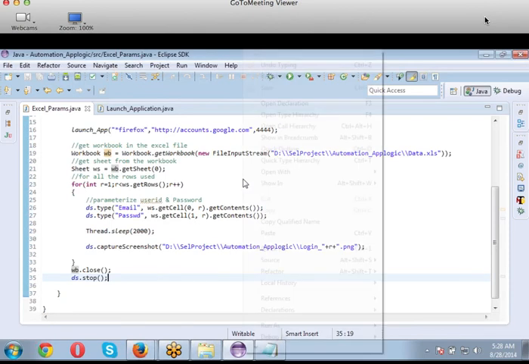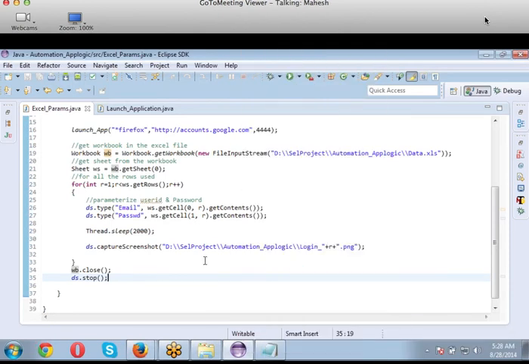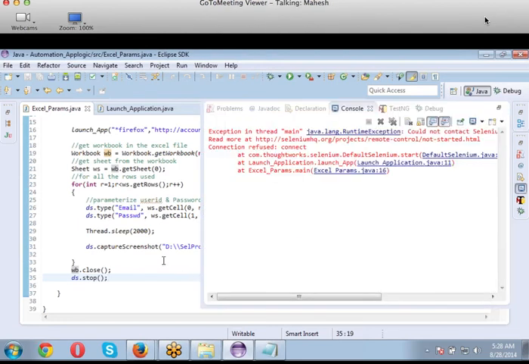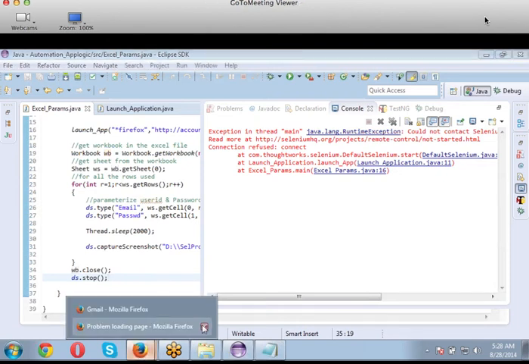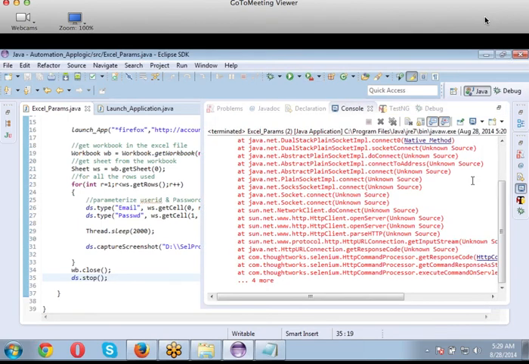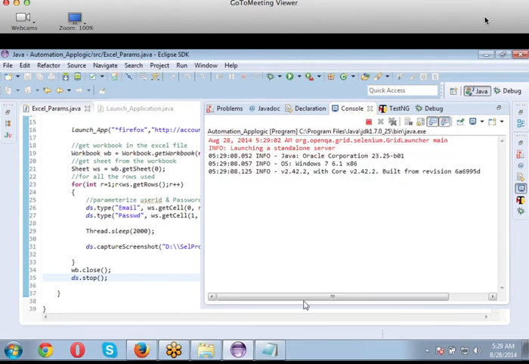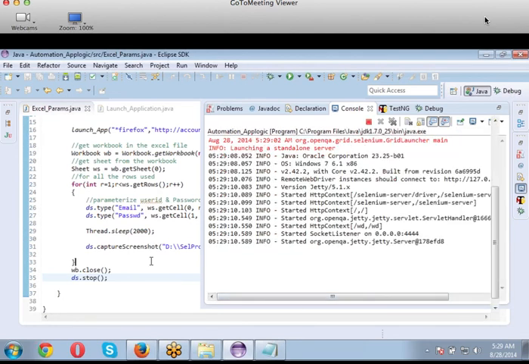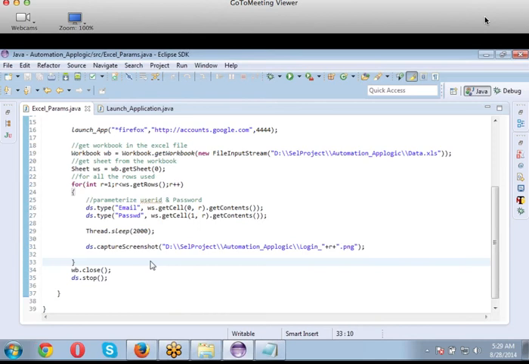As I told you, it's a local machine, so it doesn't make any difference for us. Okay, I have stopped my Selenium server. Let me start it. Run as Java application.